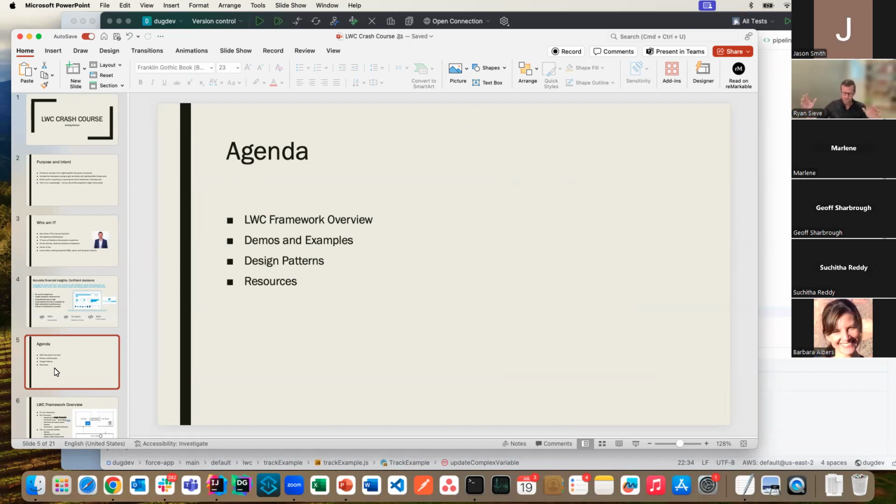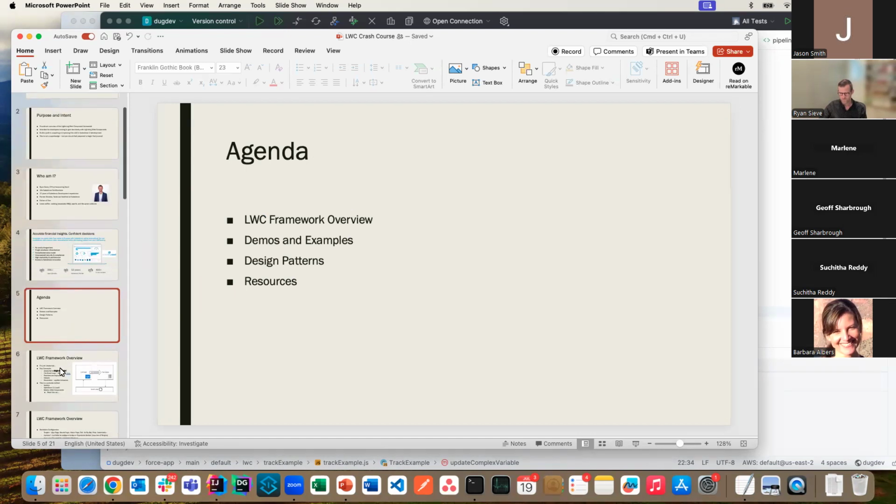I think from there, we'll go through some design patterns, and the design patterns are going to go beyond maybe what you would run into with Trailhead, and just some general best practices, things like that, in using those components. And then I've got some resources linked at the end of the deck. I will share the deck with Jason, and he can distribute that with the team. So there's some links in here that you might find interesting as a resource. So feel free to dig into those after the fact. Okay, assuming we have no questions, Jason, I'll just go ahead and dive right into the framework overview.